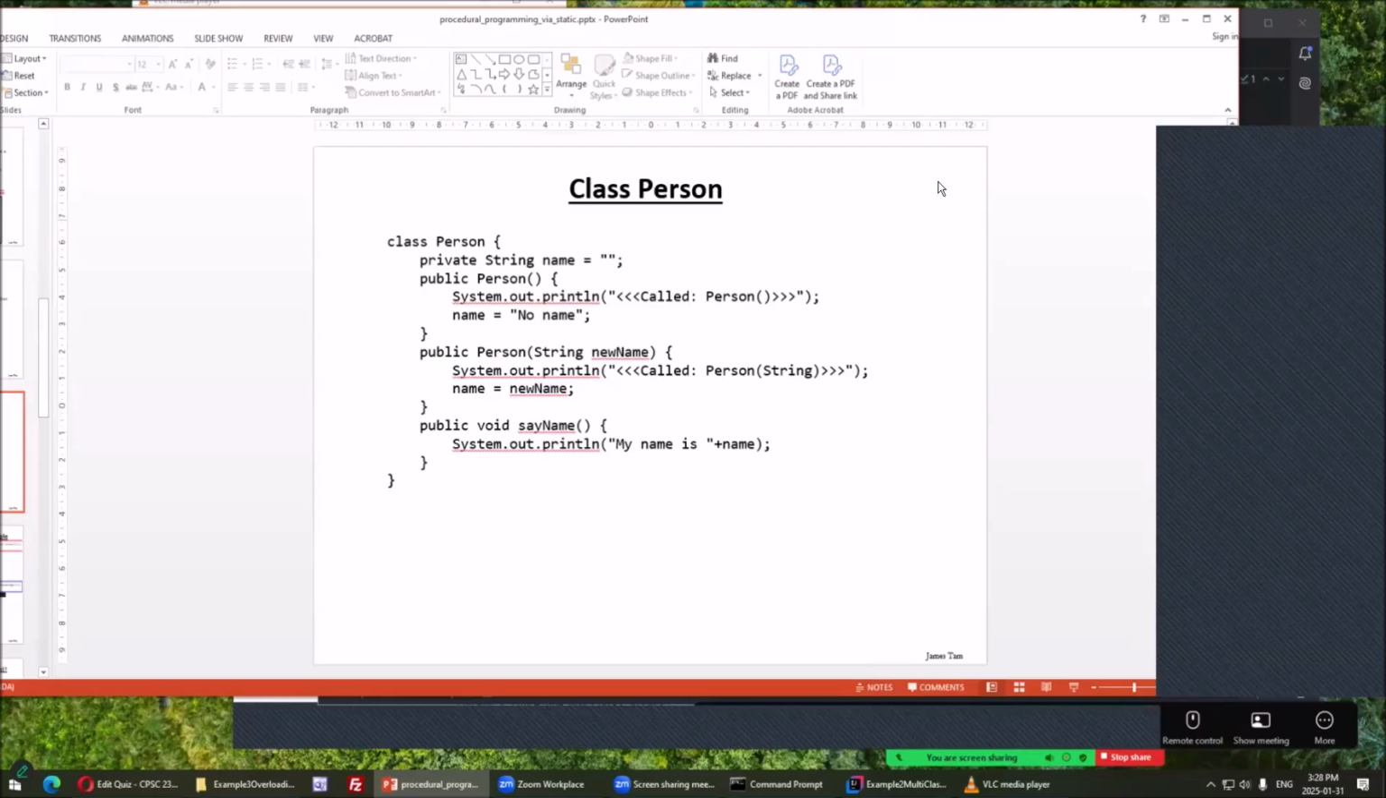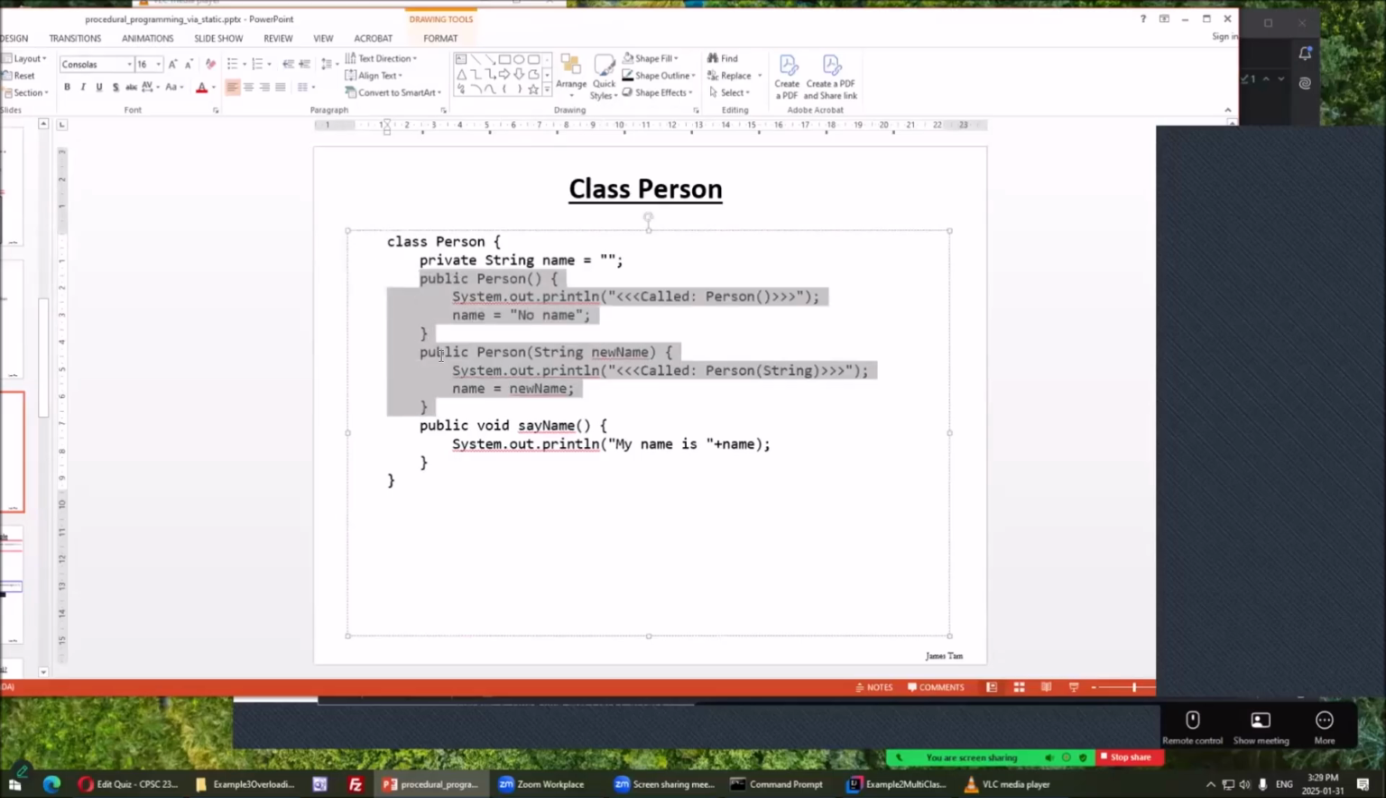This is a very simple example. If we don't pass in a name, we give it a default name. If we know the name when we create the object, then the name attribute is set to that. And this is where method overloading is useful, really useful, I find, with constructors. It handles different cases.